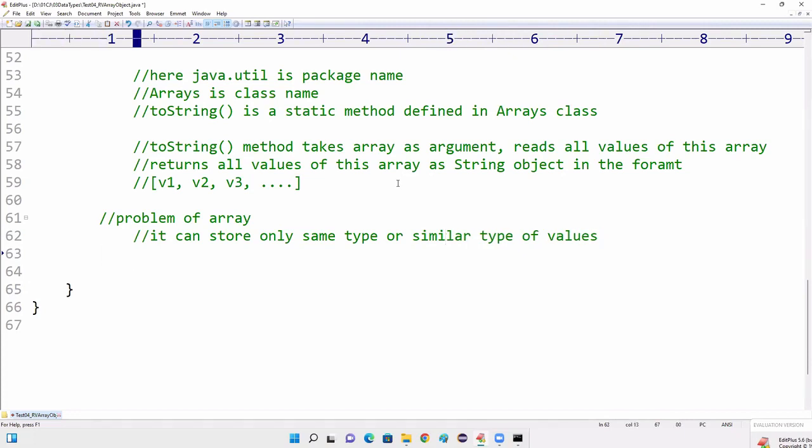What is the meaning of same or similar type of values? Tell me. It can store only int. If you say it can store int or char or double, I mean, can double be stored? No. For example, I am writing int array ia2 equal to new int, open bracket, closed bracket, and here I am writing 3, 4, 5.